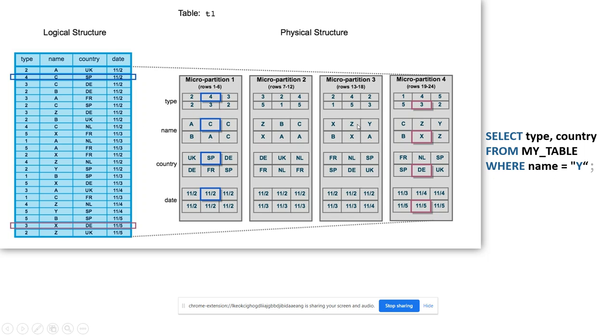Here the name field is there, but if you see where all we can see the name, we don't have name y in micro partition 1, we don't have it in micro partition 2, we have a record in micro partition 3, and we have a record in micro partition 4.